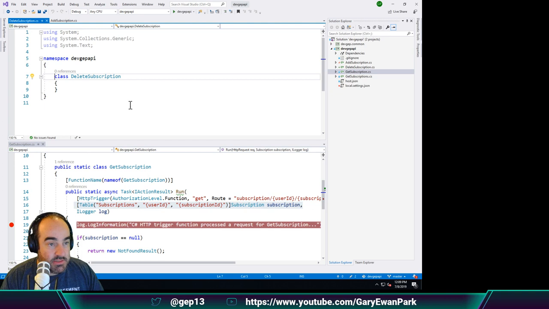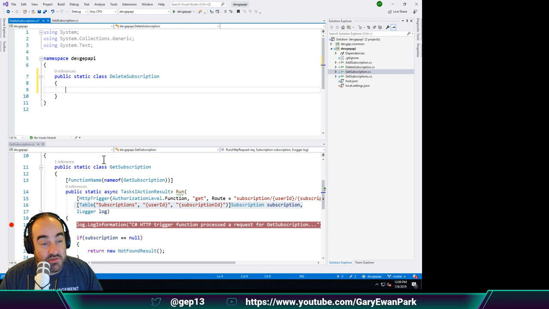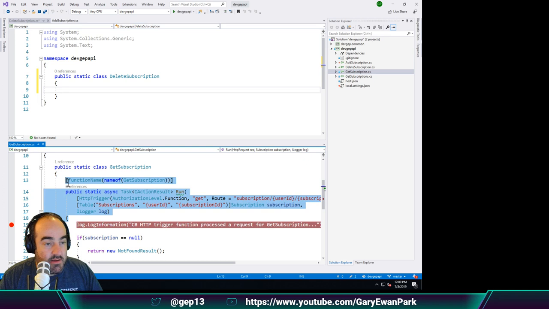So let's make this a public class, and similarly we'll make this a static class. And that's the delete subscription, and then I should have stubbed it out as a new Azure function. It would have given me some of this already. That's why it didn't work. But all Azure functions have this run method in it. So let's grab the majority of this. I did the wrong keyboard shortcut there, I think. It didn't like what I did there.